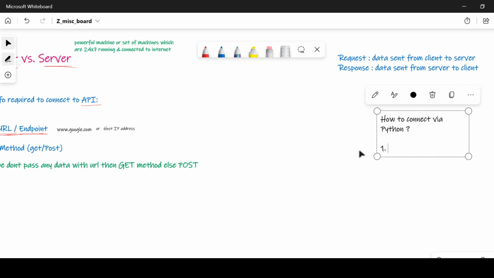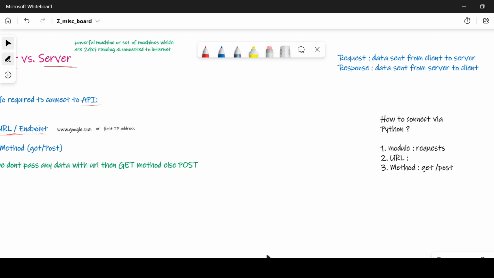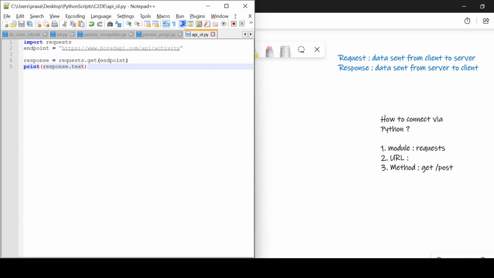First thing, we need a module called requests. I think it is present by default in Python, so we don't have to pip install it. And second is, of course, the URL. To connect to any API, we need a URL. And third is the method, which can be GET or POST. Simple. Now I have already written a program for it.